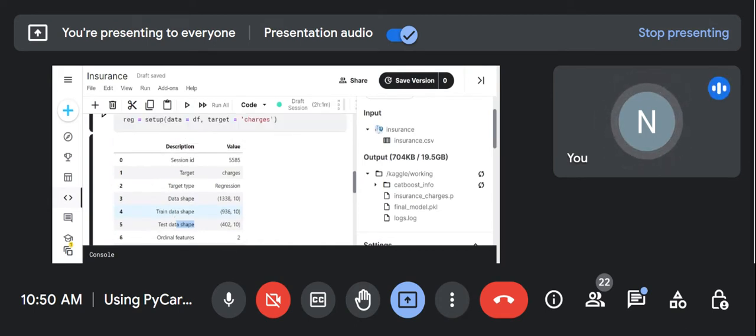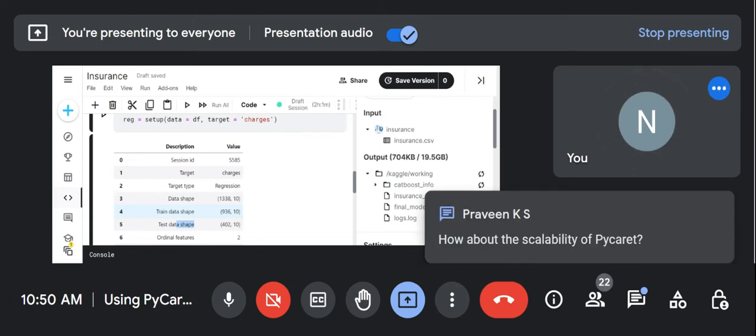See, I haven't used this in any of my live projects, though I was using it previously for projects related to anomaly detection. I haven't demonstrated this PyCaret. This is the first time I'm demonstrating PyCaret.